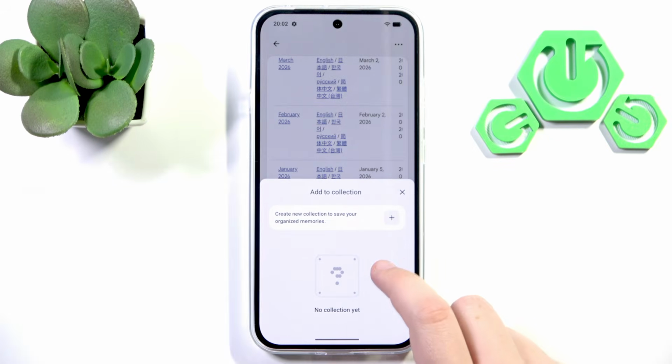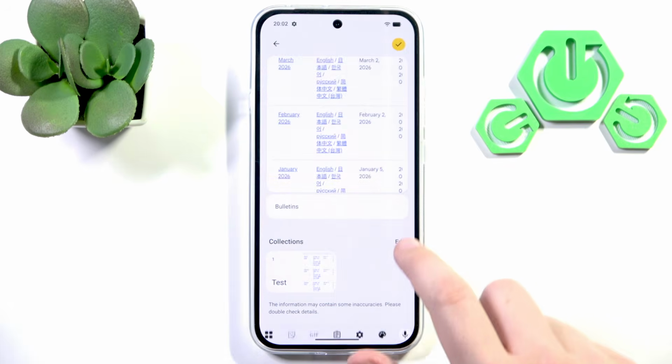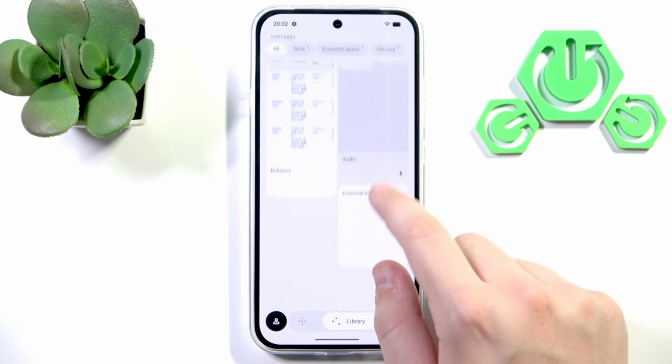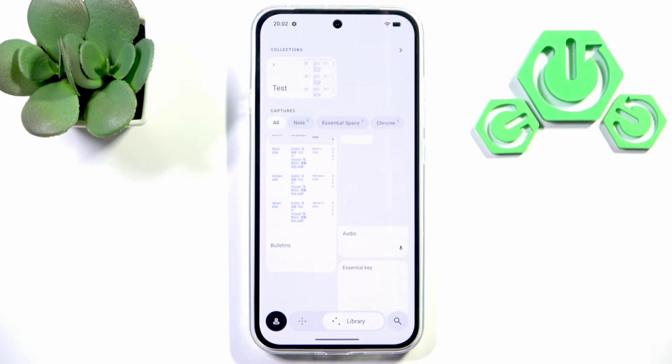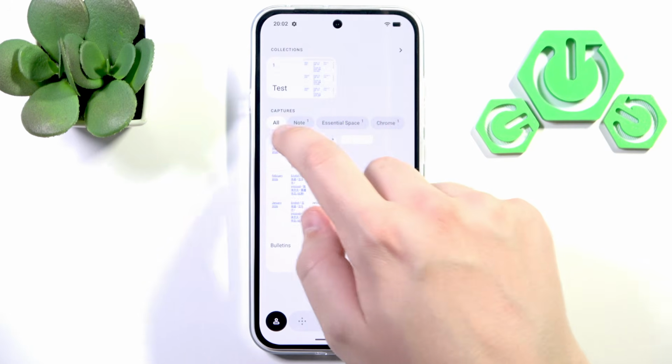So we can also add it to a collection right here. For example, test. Let's click done, and now it is in the collections. So we got the collections right up top here. We got the captures, we got the note, we got the Essential Space, and we got the Chrome.